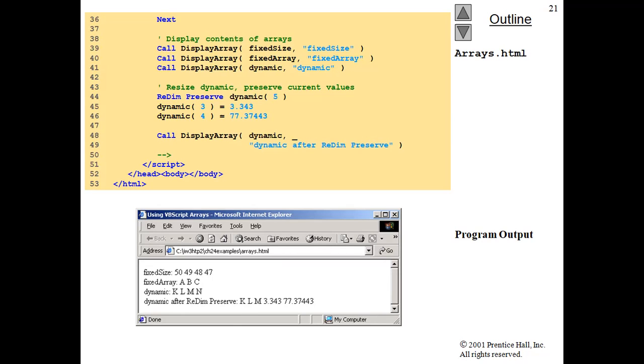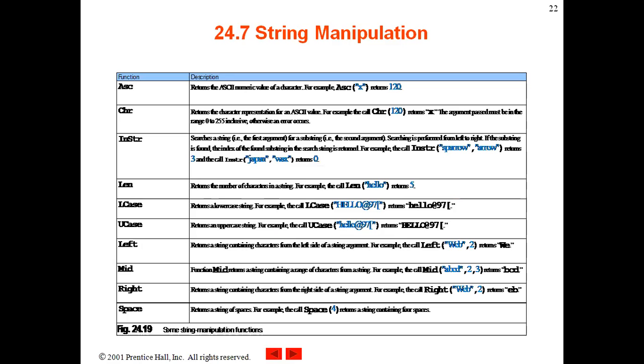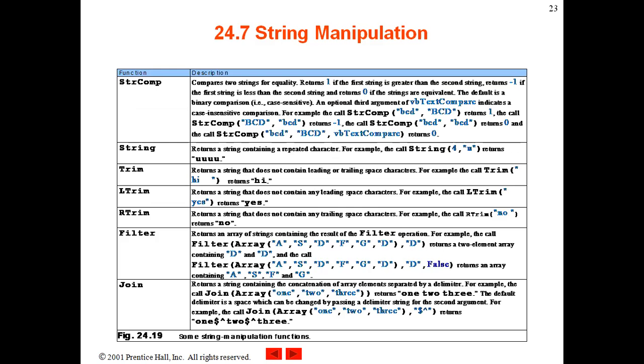Now coming to this, to observe the output, the fixed size is 50, 49, the values which are there in the array. And coming to the second array, UBC, and the dynamic array is KLM. Now dynamic after the ReDim and Preserve. So this is what happens with this output. So these are some of the basic things regarding arrays.